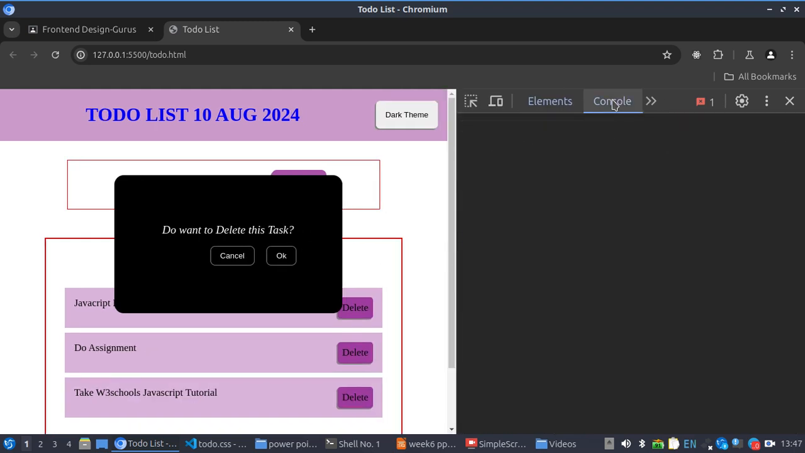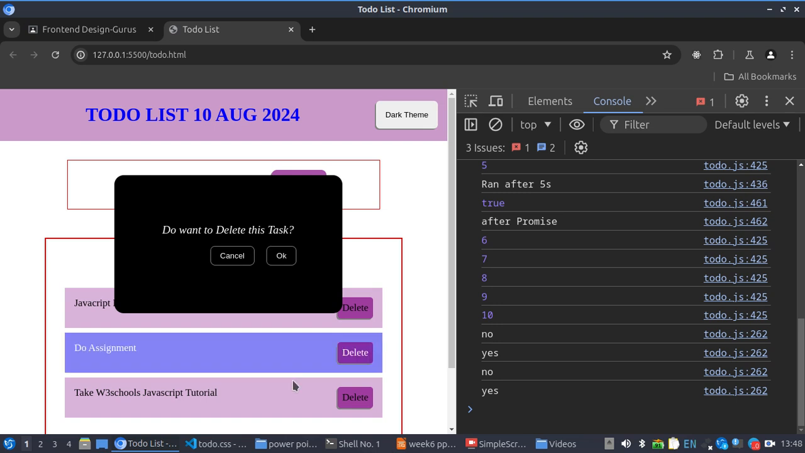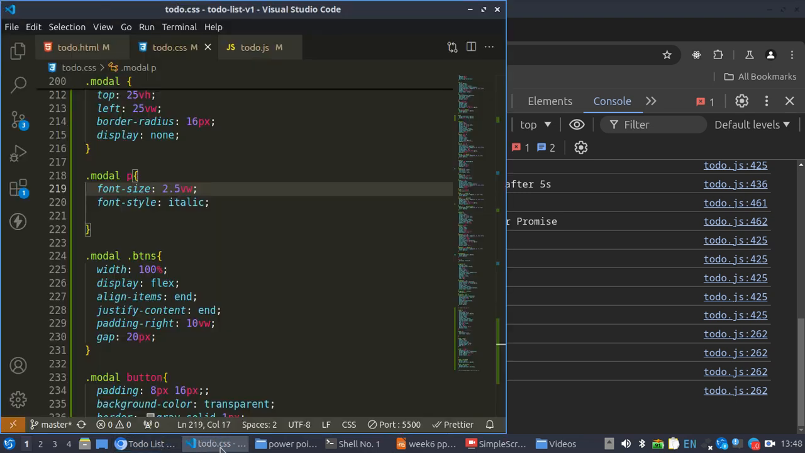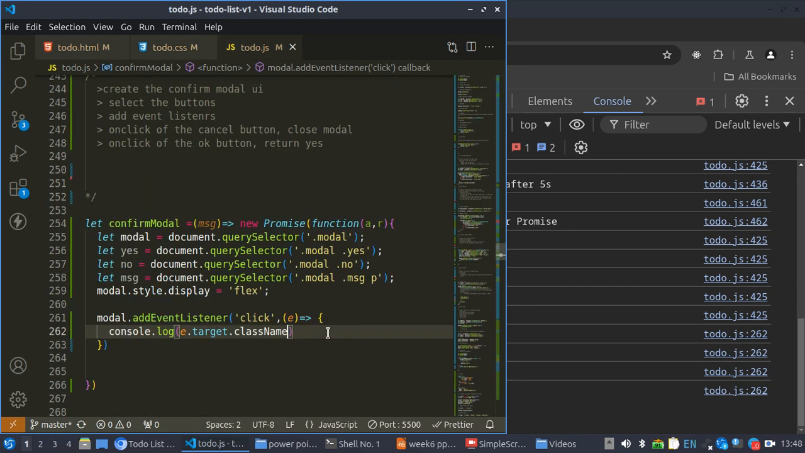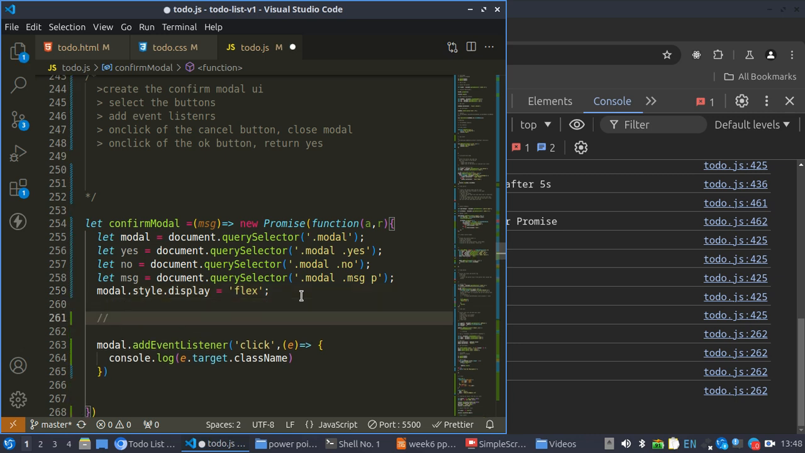So move to the console. What I want to do now is, if I click on this, you see it has a class of no, yes, no, yes. The next thing we want to do here, before we do that, is to set the message in case there's a message. So set message.